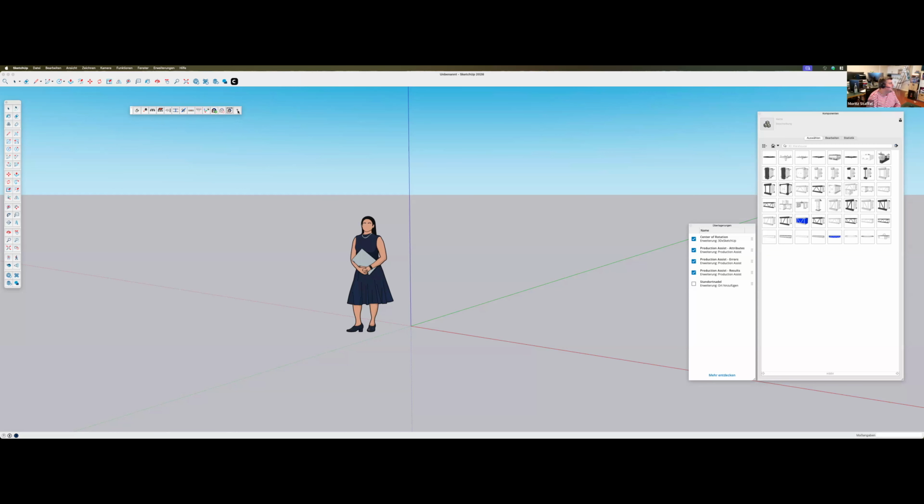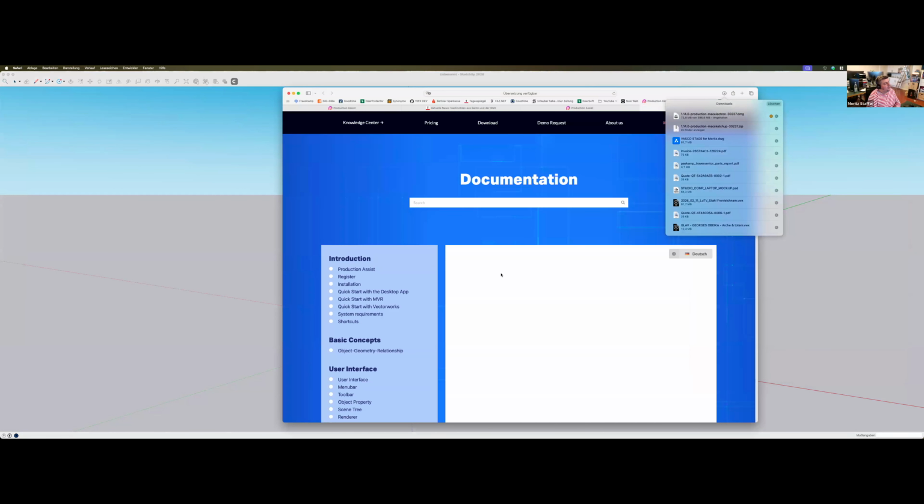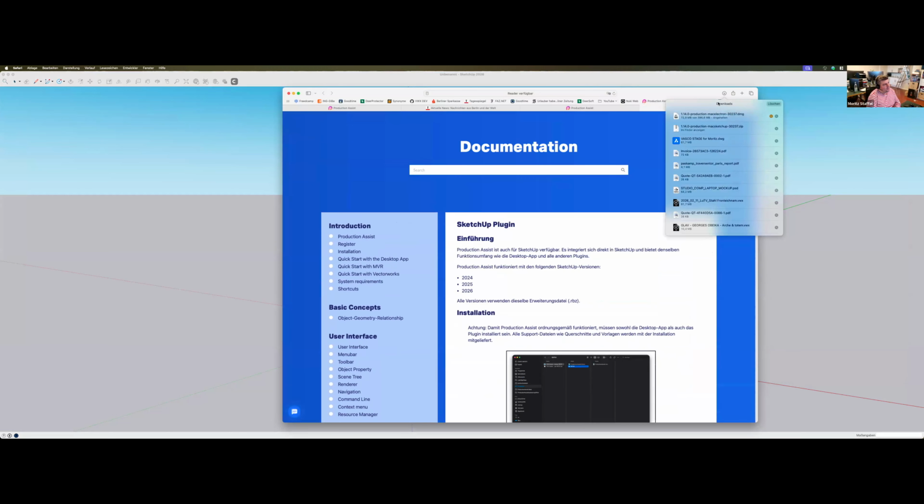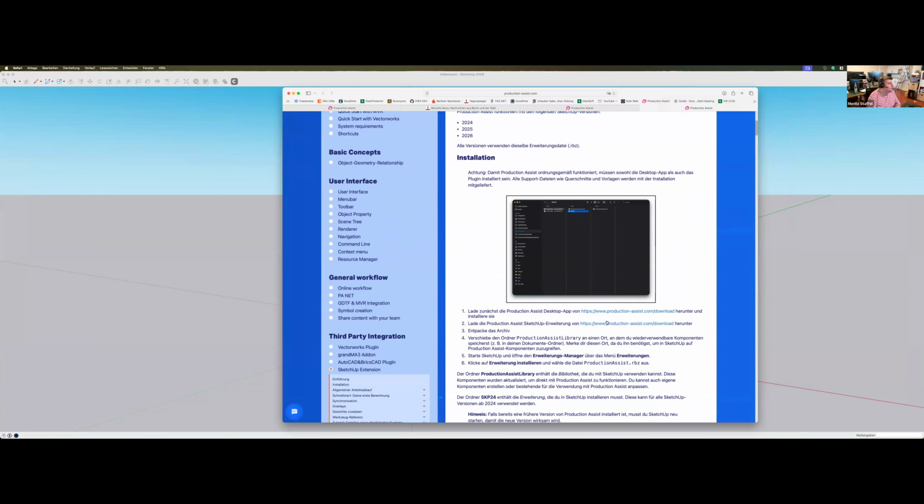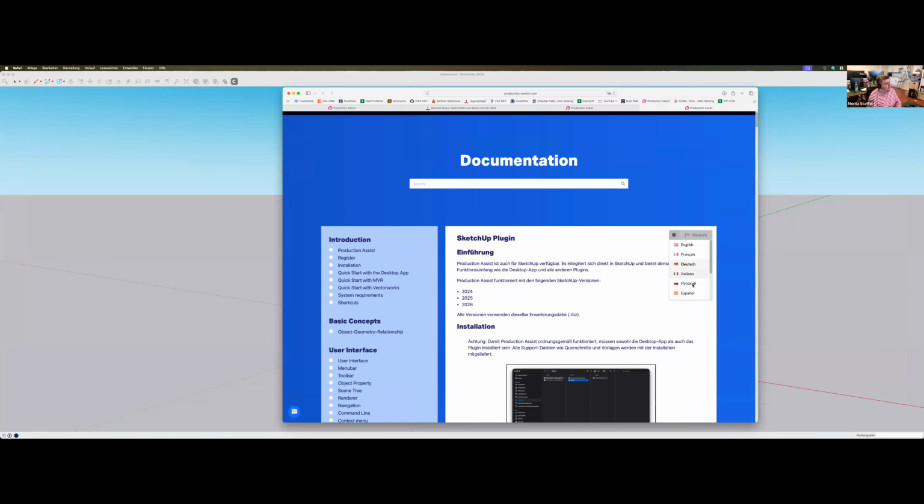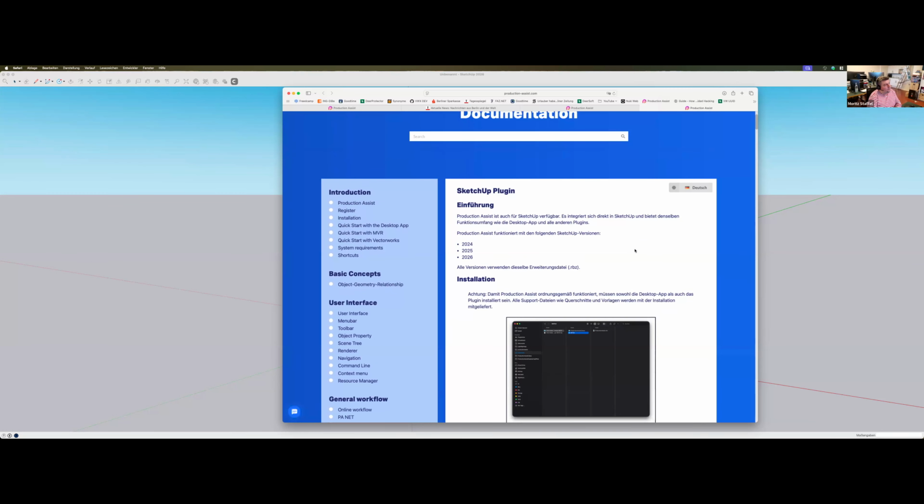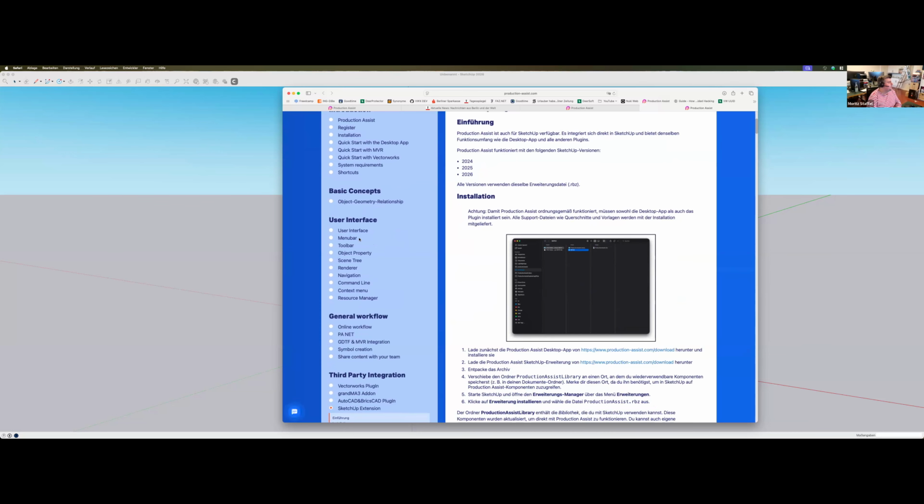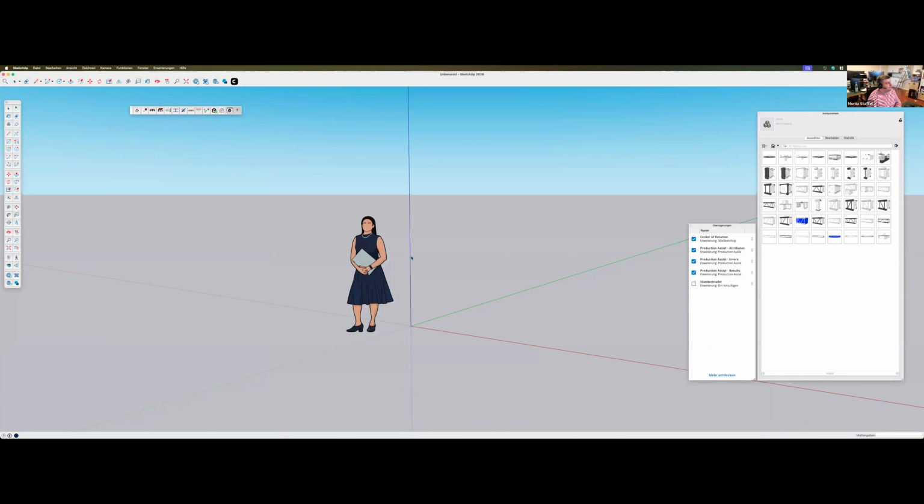Maybe an interesting thing: if you click on this button with the question mark, it will open the browser and show you the SketchUp documentation on how to use it. That's a good thing to always look up in the manual if you feel stuck. The manual is available in multiple languages, for example English, French, Italian, Spanish, Turkish, even Japanese. So there's quite a lot of languages that we support, where you can read how to use the software.